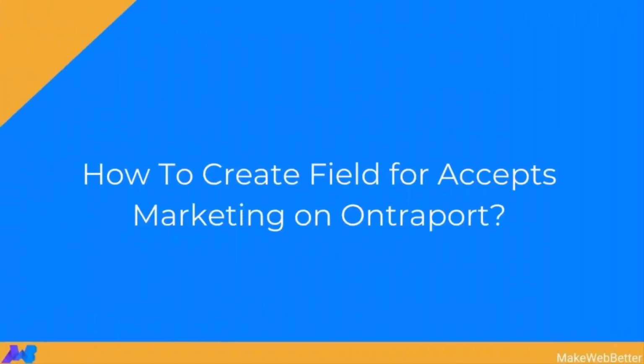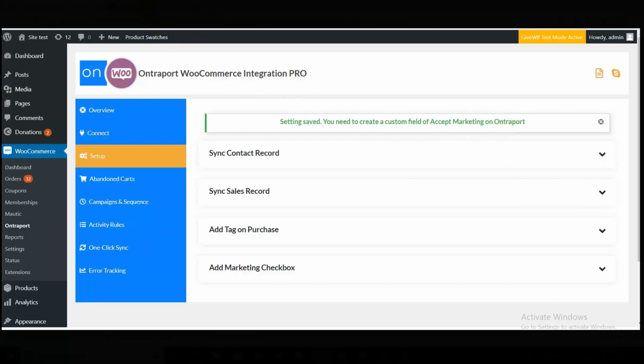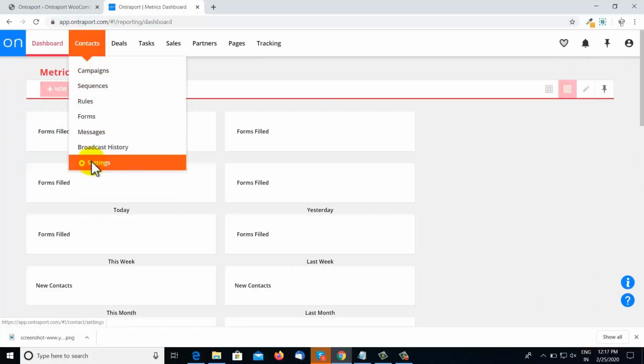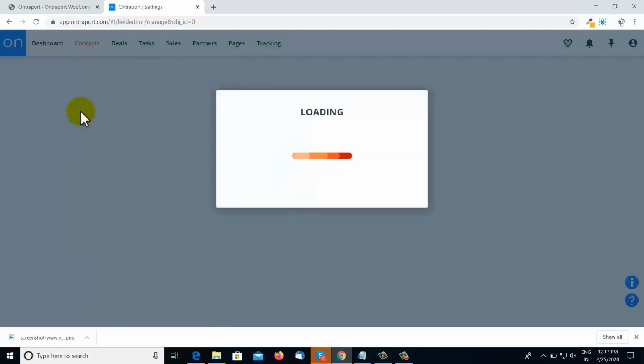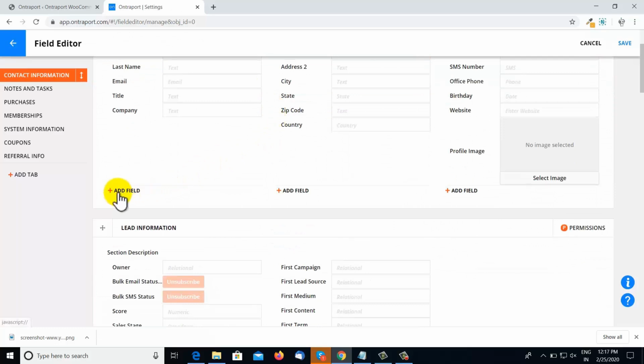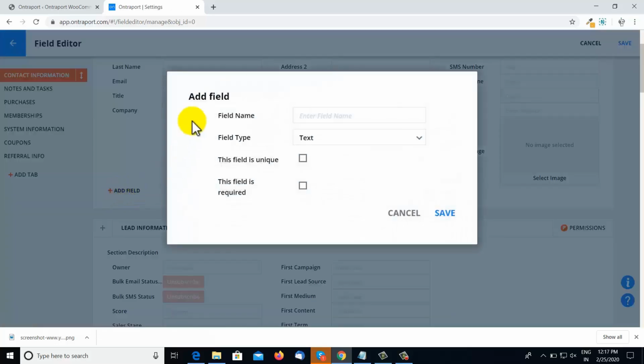Now I am going to show you how you can create the custom field for accepts marketing on your Entreport account. Simply first you need to move on to Entreport, then click on Settings and then click on Field Editor. Over here you simply need to click on Add Field to create the field that is accepts marketing. This is the Add Field section. First you need to mention the name of the field that you want to create. So we are mentioning it as accepts marketing, and then you have to click on Save.